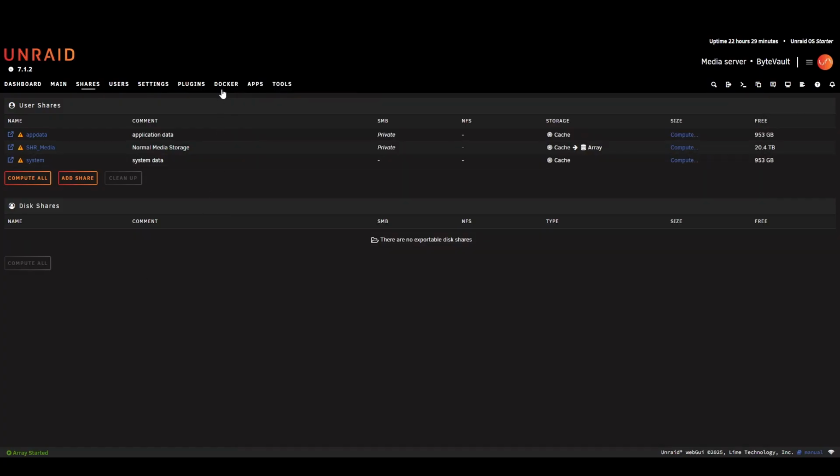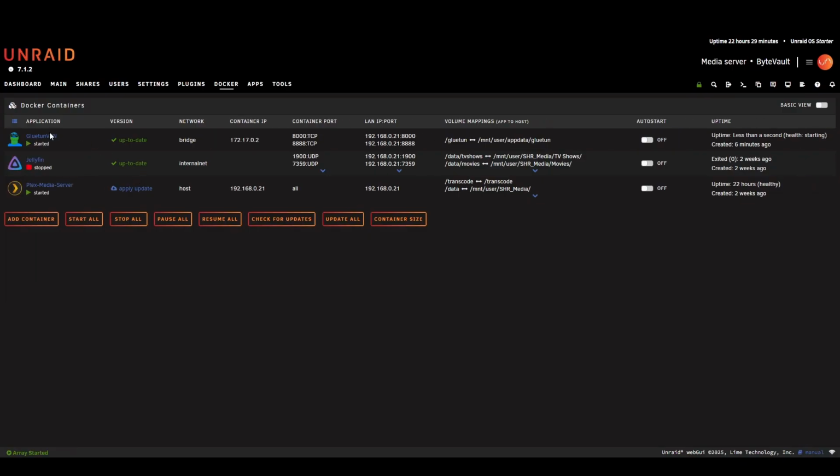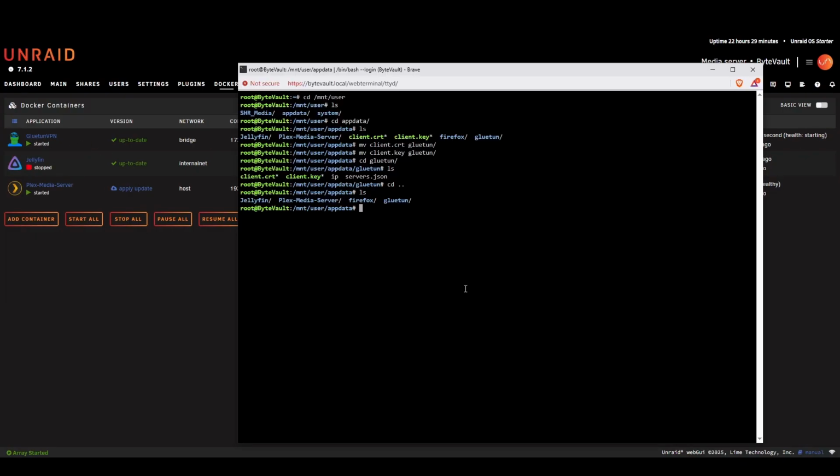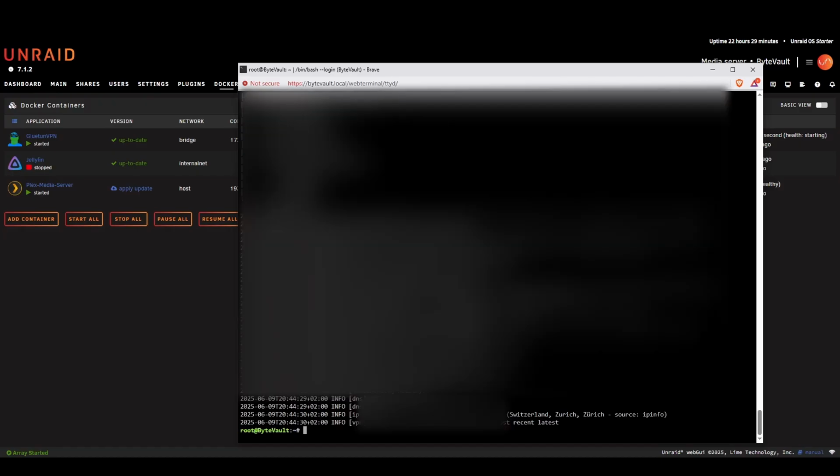So this seems good. Now we again go to the Docker's page and restart our Gluetun VPN. Let's clear the screen. And now when we see the logs for Gluetun VPN again, now we see we are connected to the internet through our VPN. So you can see this here is the IP address for Switzerland.